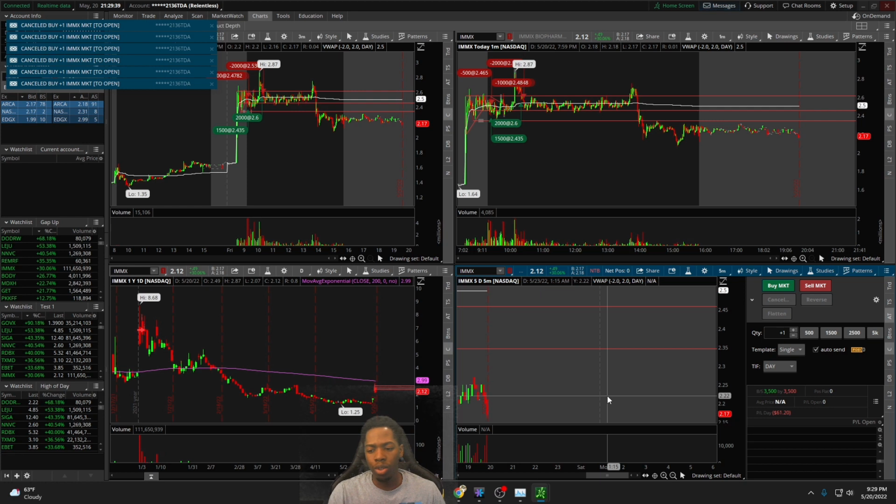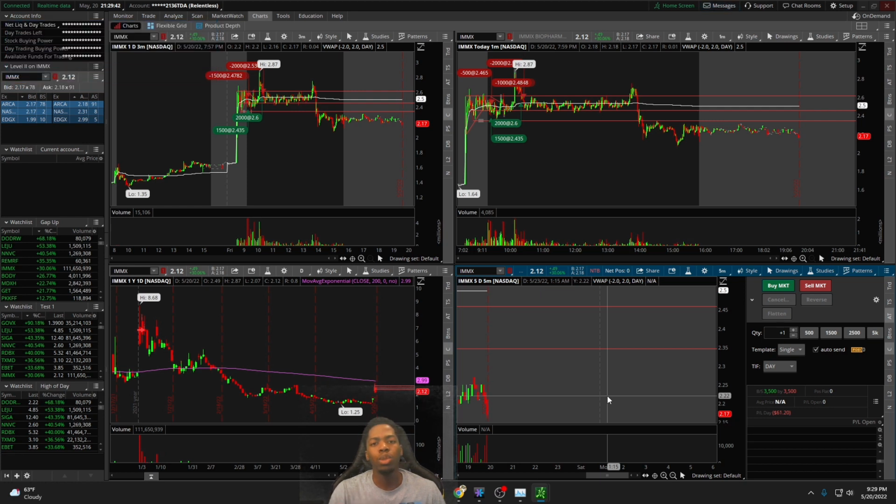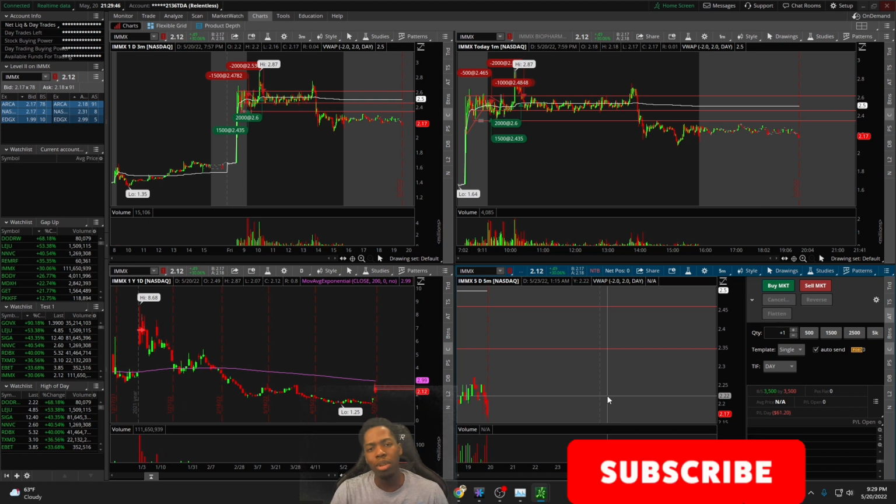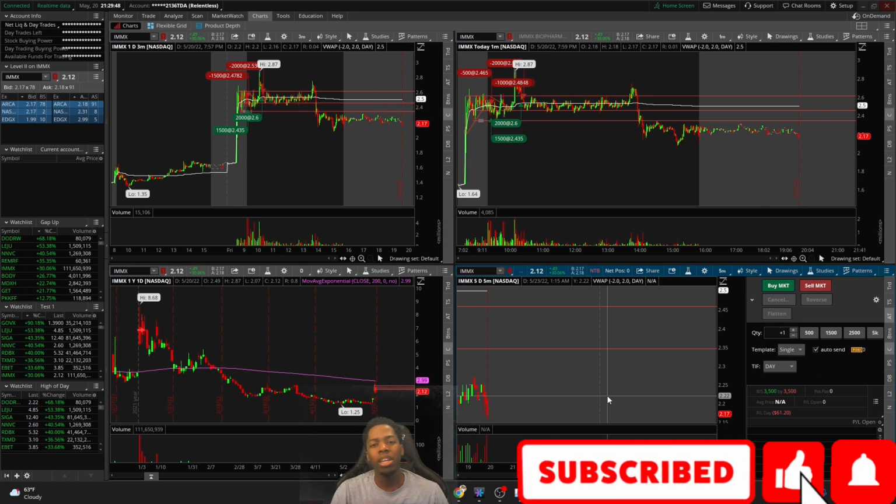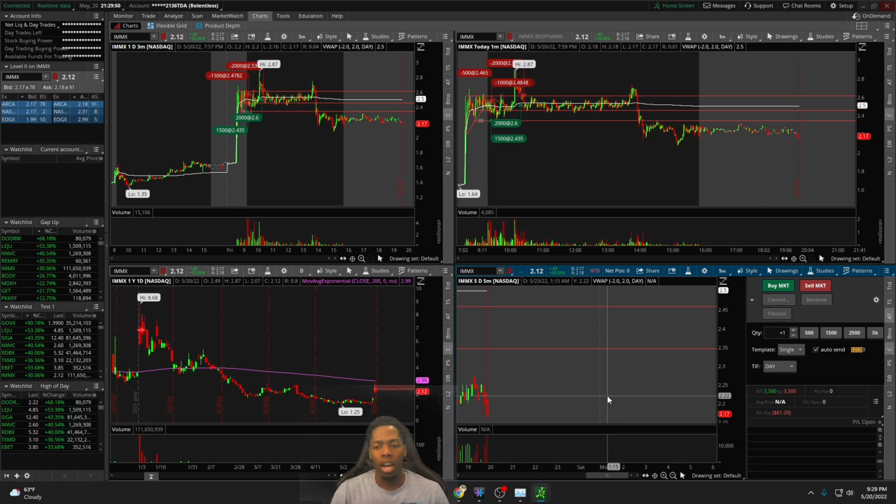So that's what you're going to want to do to enable your ThinkorSwim to perform at its best, guys. Enable those settings. Let me know if you see a difference in the speed of the platform, right?